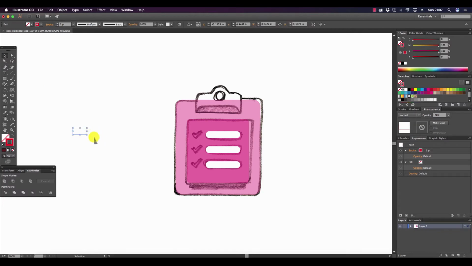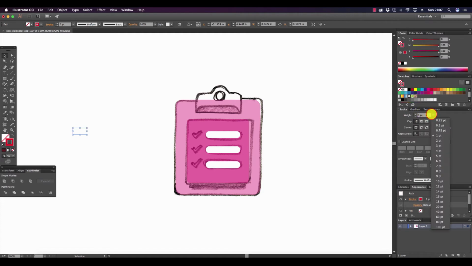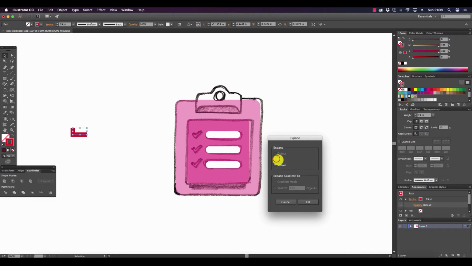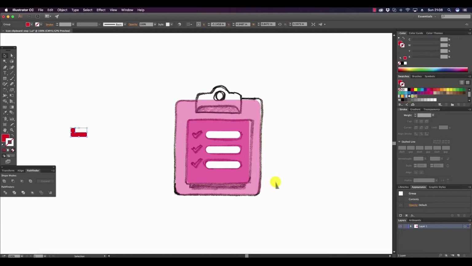And I'm going to increase the size of that stroke by going to the stroke panel, and I'm going to select 9, and I'm going to increase from there. Now that looks good. Now that I'm happy with that, I'll go to Object, Expand, and ensure that stroke is ticked. Clicking OK, we now have the solid shape. So I'm going to rotate that by going to the edge of the shape until we get a double arrow, as you see there.